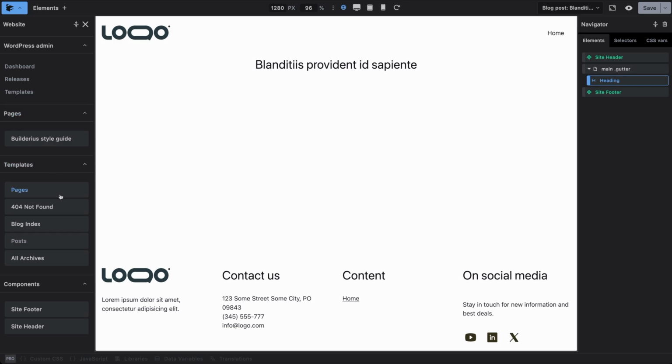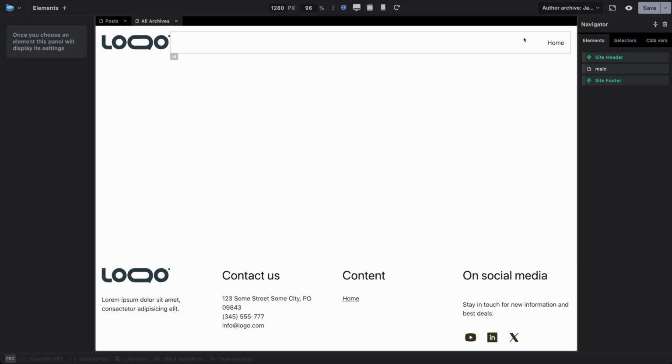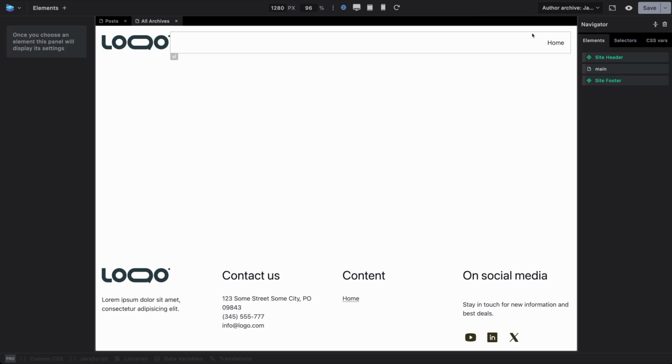So for instance, let me show you how it looks for all archives. I opened this template here, and now my list of applicants has several categories. Since the all archives template is applied to author archives, category archives, search results and date archives, I can preview all of them here. So this is how it works.